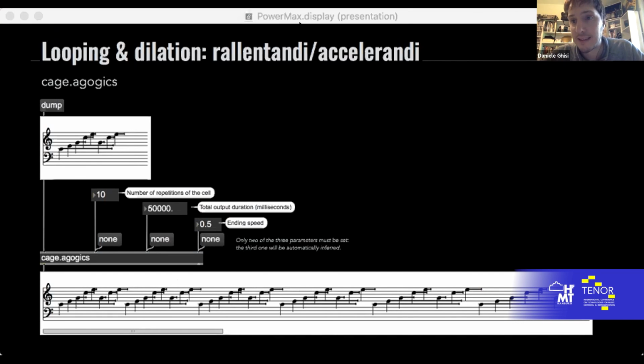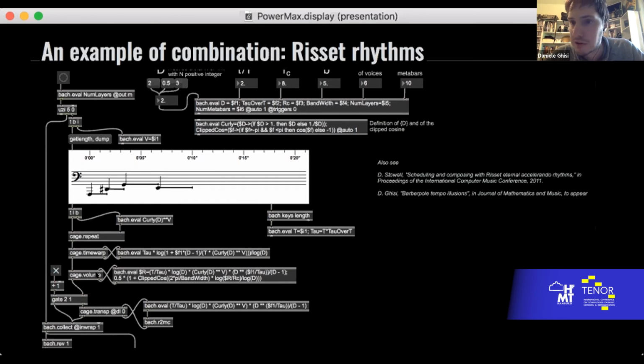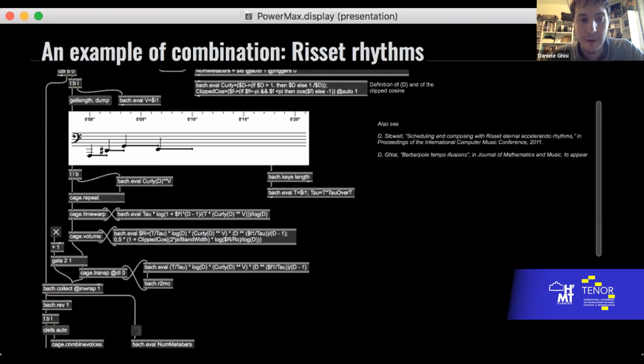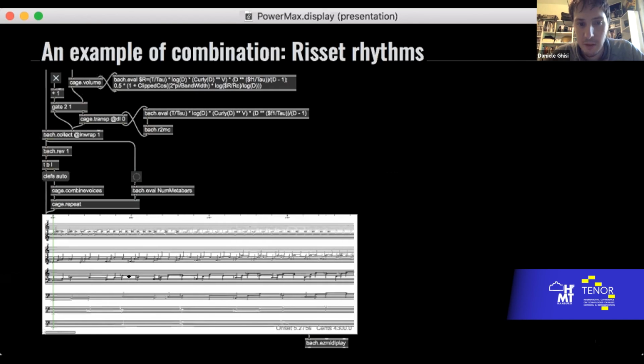I will give you 2 very quick examples because I'm late, I know. The first one is Reich rhythms. Those are more complex examples, but somehow follow the same principle of the non-Karajan canon, I would say. So you have cage modules that take care of specific things: cage.timewarp, cage.volume, cage.repeat. So some time shaping, volume practices, and other kinds of common CAC practices. And in this case, you have higher level parameters to define an initial cell that gets repeated and repeated in a Reich-like fashion. So we can have an eternal accelerando or rallentando in a symbolic fashion.